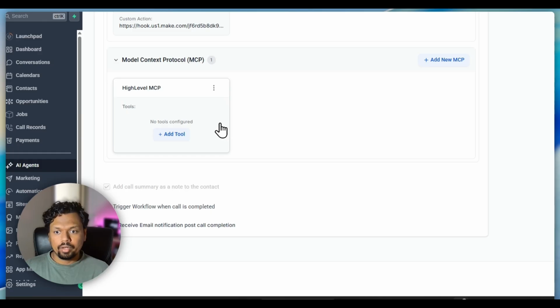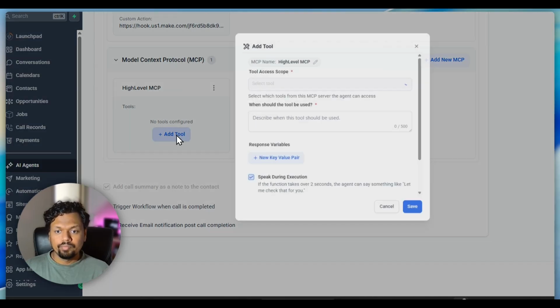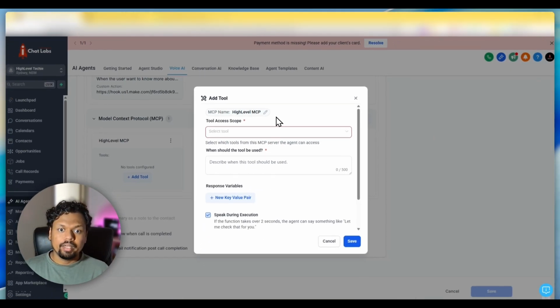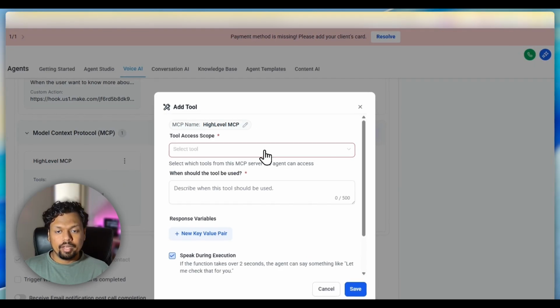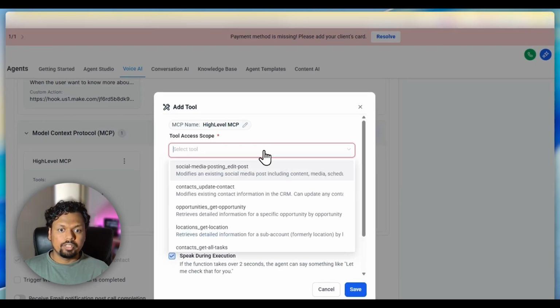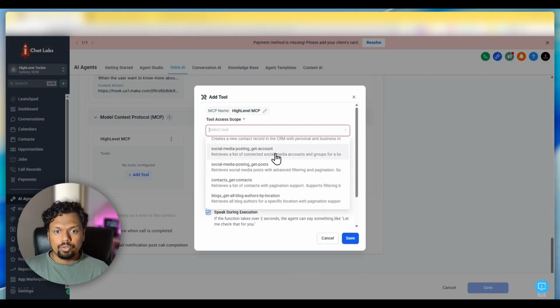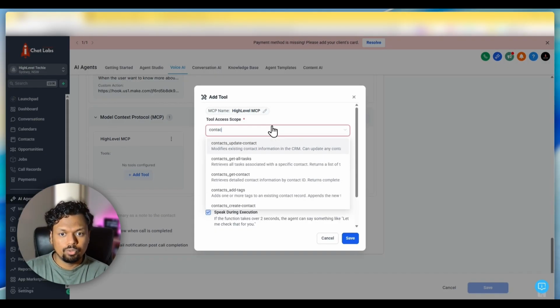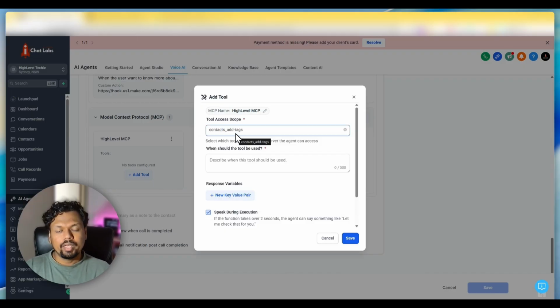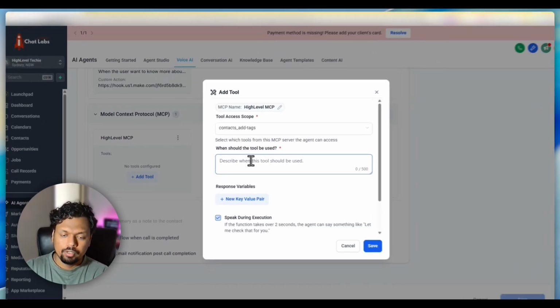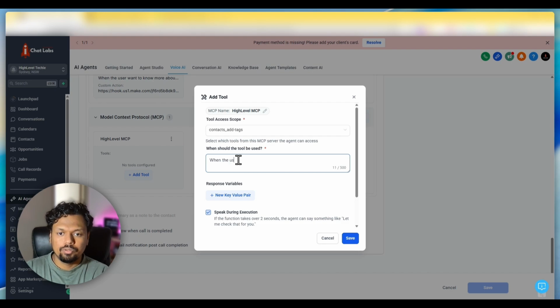And once that is done, you can go here and click on add tool. And if everything worked, then you will see this window. And when you click on this drop down, you will see all the tools that you can use with your MCP server. So here we just want something to do with contacts for now. So we can add a tool to add tag to that contact. And here we have to describe when we want to run this tool.